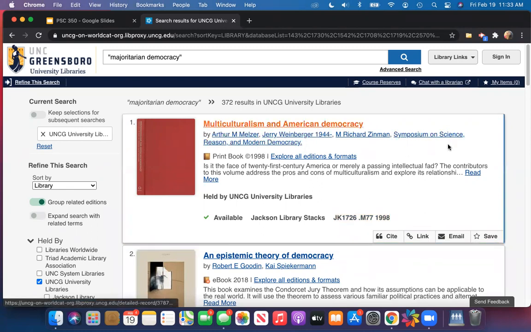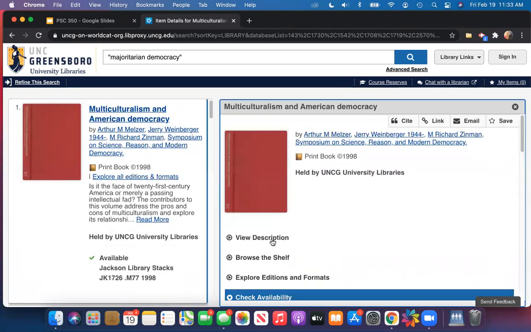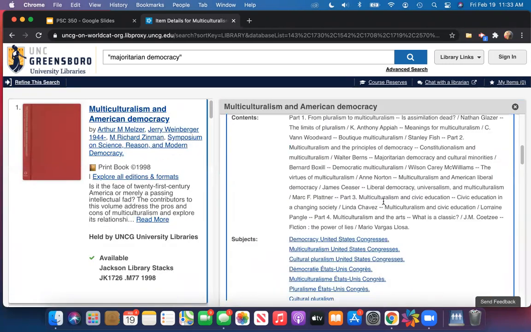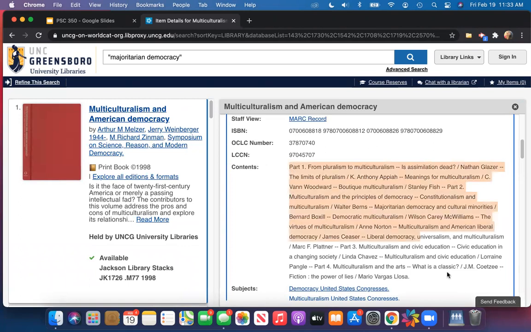Also, if you click on the title of the book and click view description, you can see a table of contents here, which is helpful if you are off campus and trying to decide whether or not you should come to campus to pick up this book.